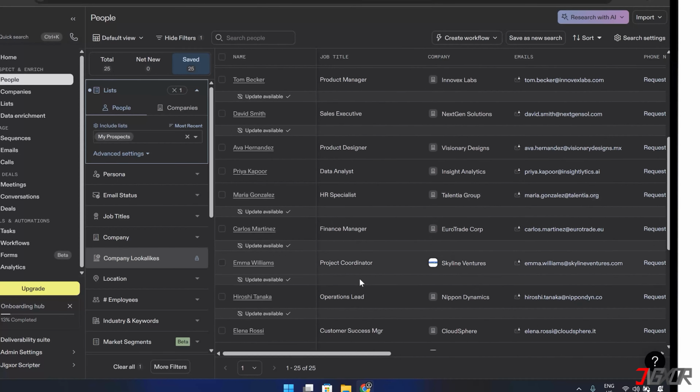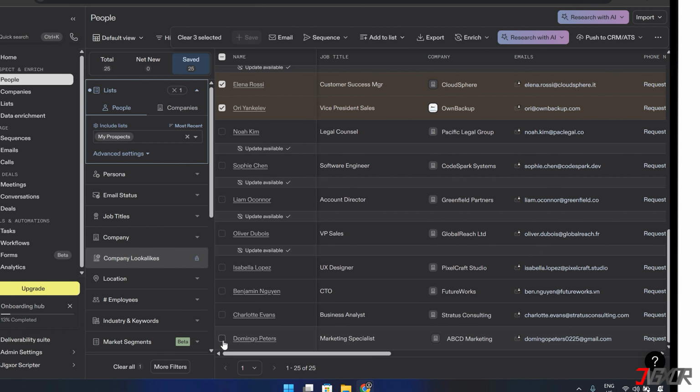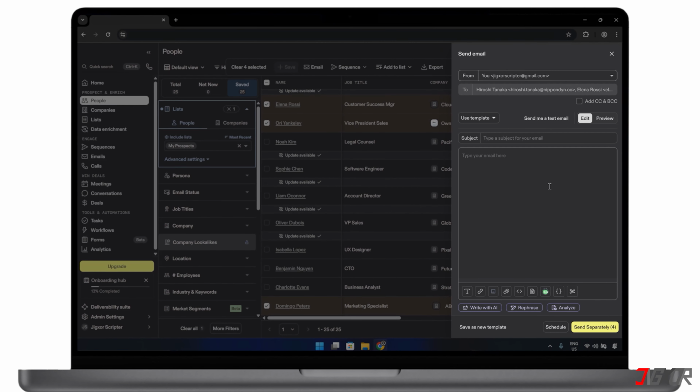From the People tab, choose the contacts to whom you want to send your campaign and click the Email button after selection. If you have linked multiple mailboxes, be sure to select the correct sender in the From field. Then, you can either write your emails from scratch or paste content you've already written into the email body. Or better yet, make the process much easier by using AI.